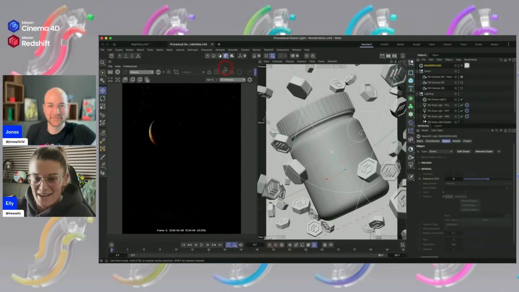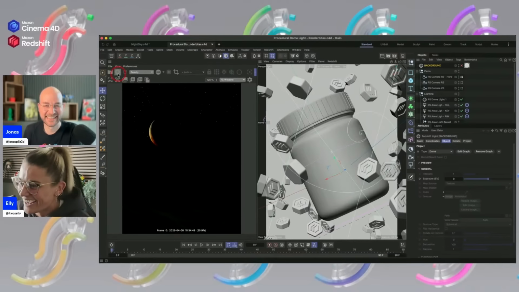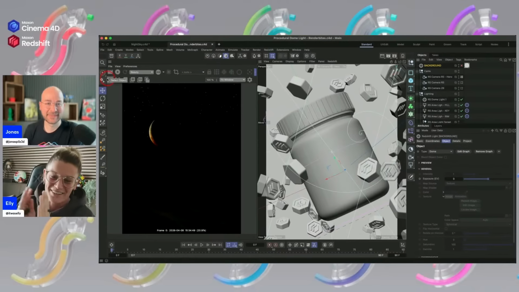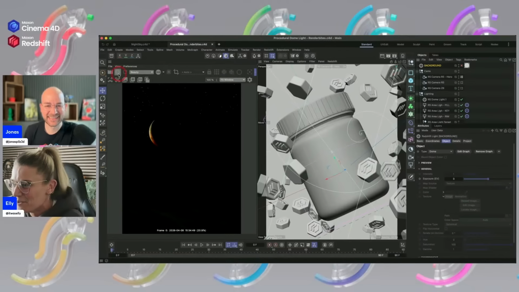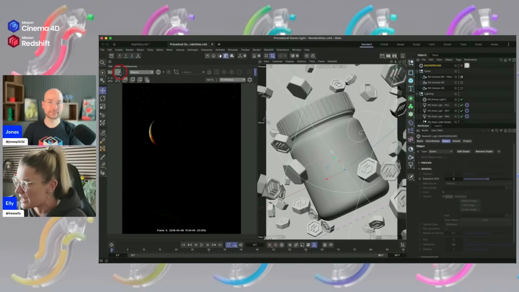Absolutely. And one of these things is procedural dome light shading. Yay! Oh, it's actually a really little clap sound effect, don't we? Yeah. So this is a very cool feature, something that people are really thrilled has been released.